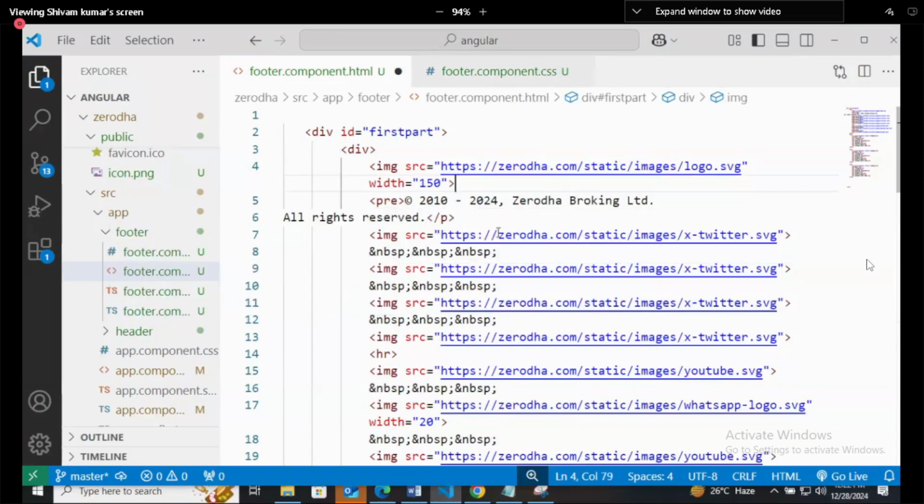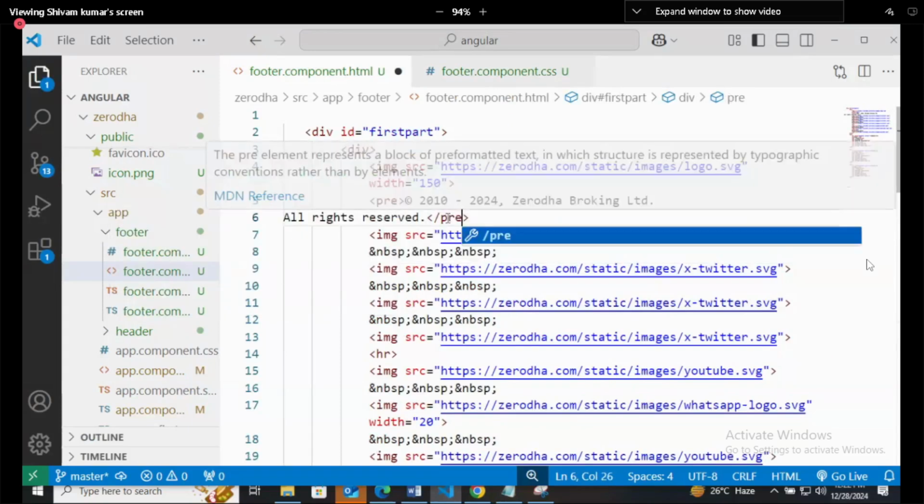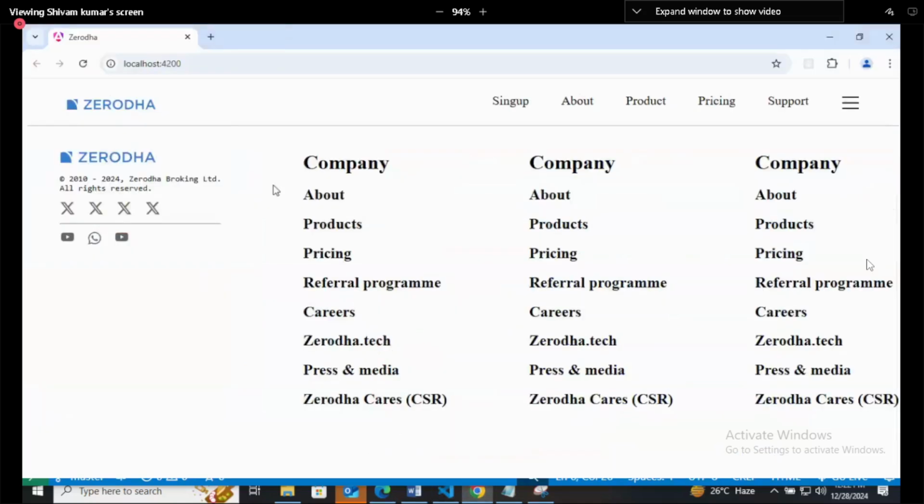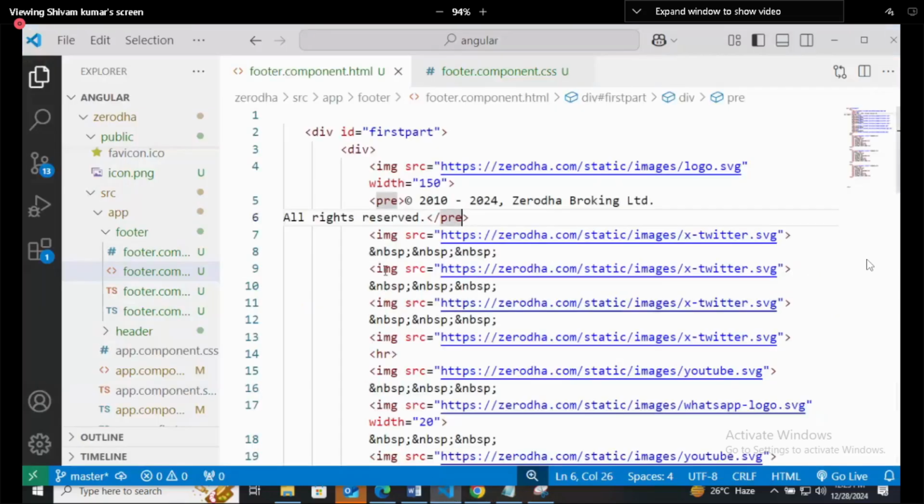Okay, coming proper. That was not a mistake actually. That was a thing we were missing out. We were keeping them inside a parent container. At last also we will keep them, right? So now we are designing the first part.